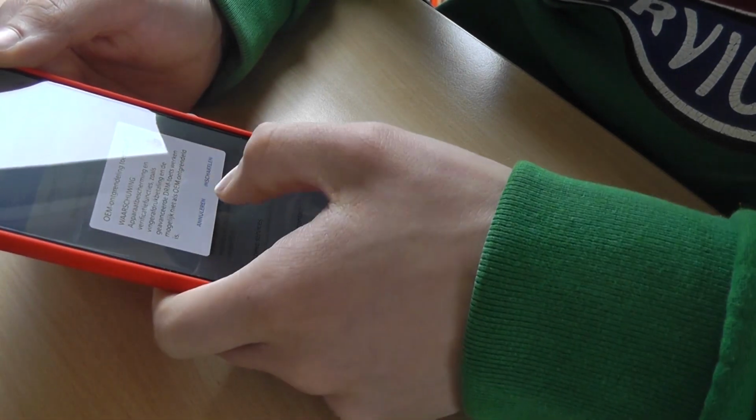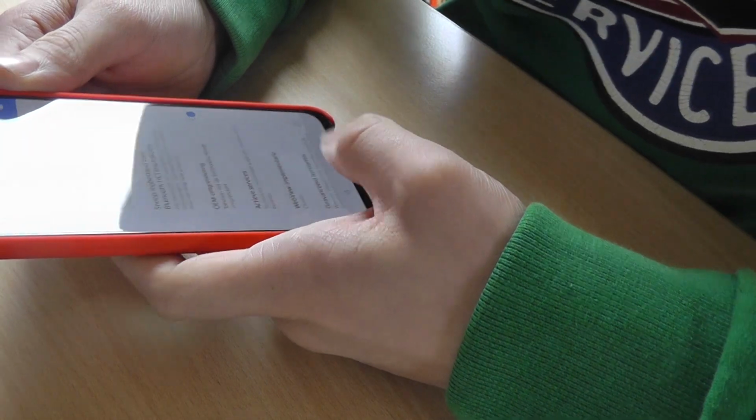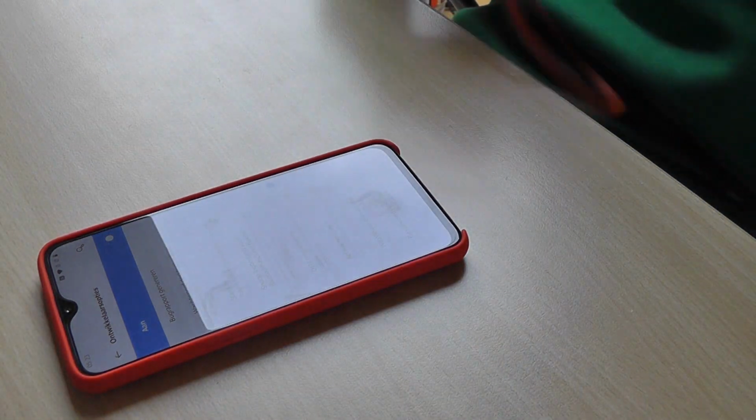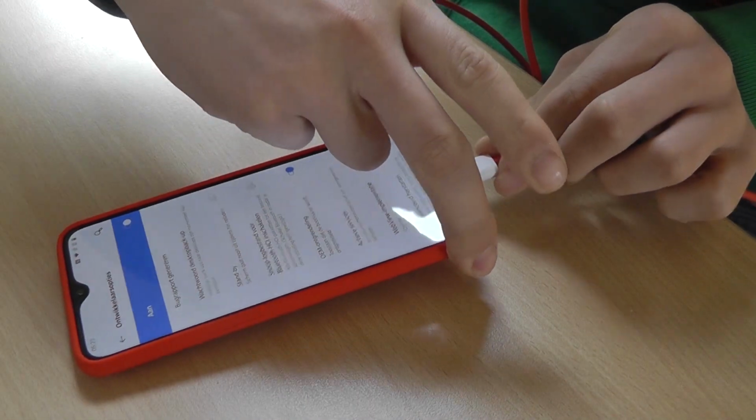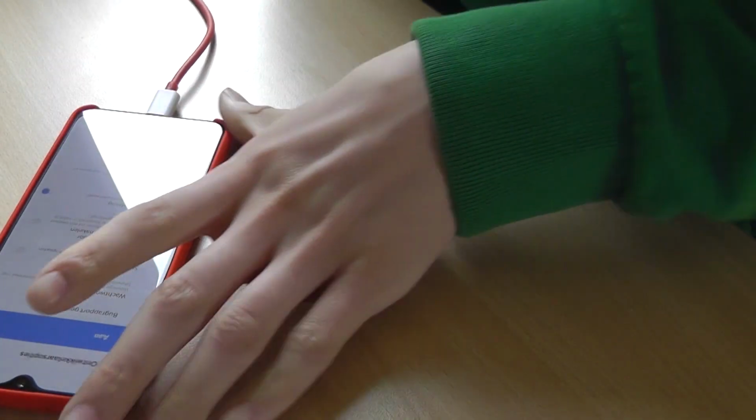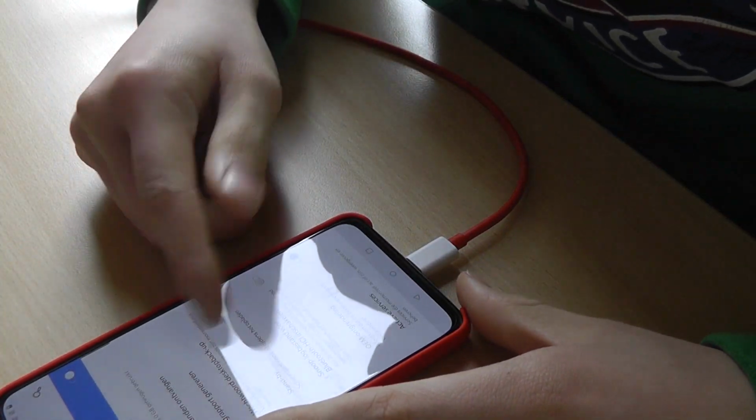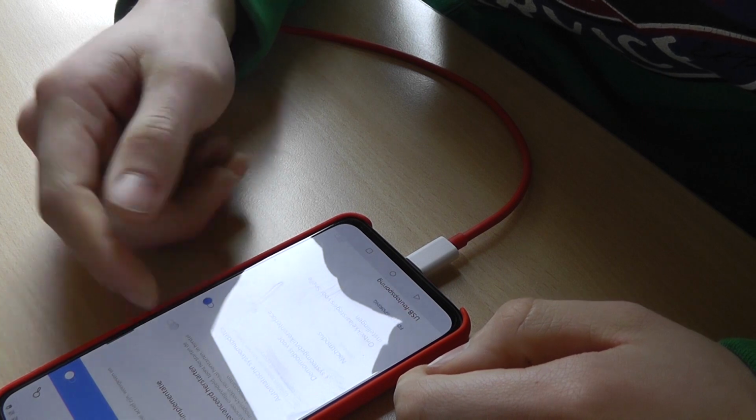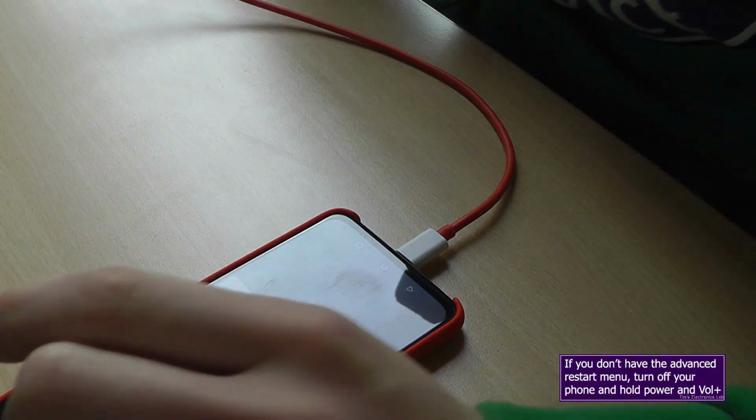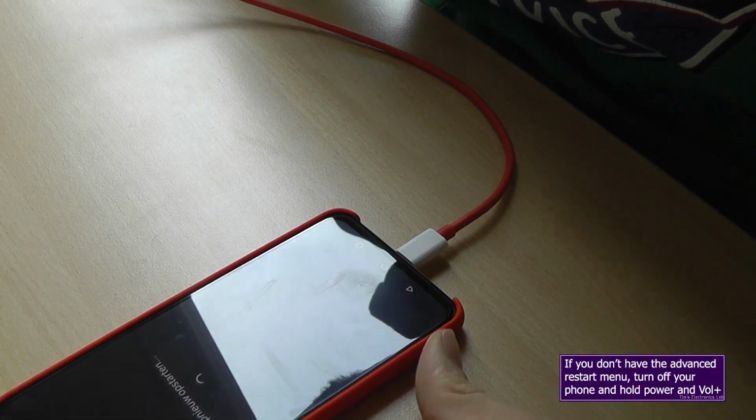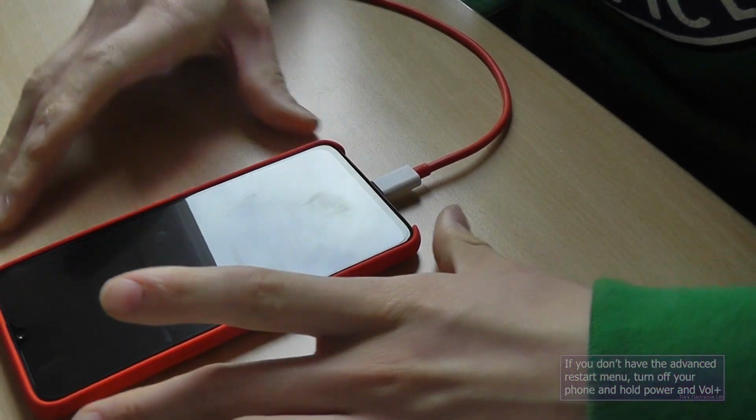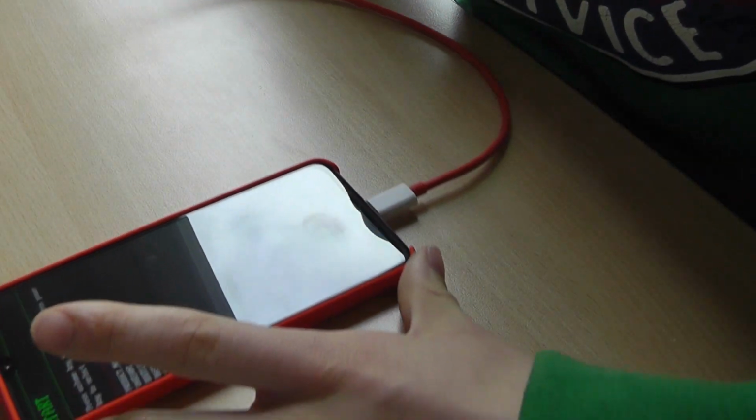Alright, allow. Now it should be unlocked. I need to connect it to my computer with the USB. So it's connected over USB. Developer options are on, advanced restart, and I need to restart into the bootloader. Okay, so now the phone is restarting. Fastboot mode, that's good.